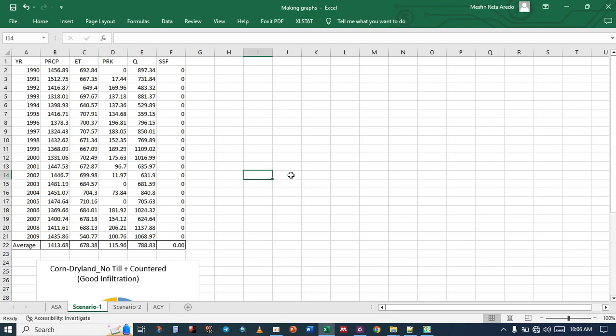So to do this, we go to edit all other files. We want to edit the watershed. We have to select our watershed and then we edit the sub-area file.